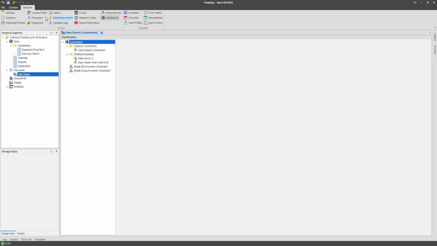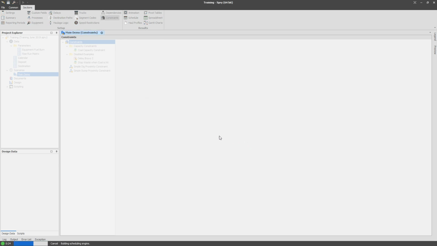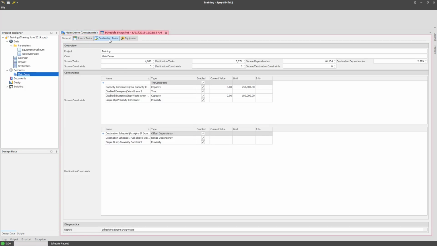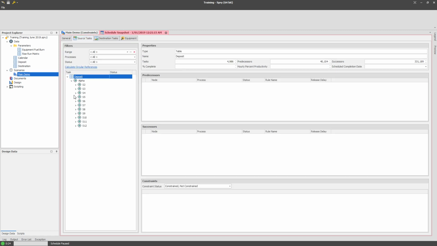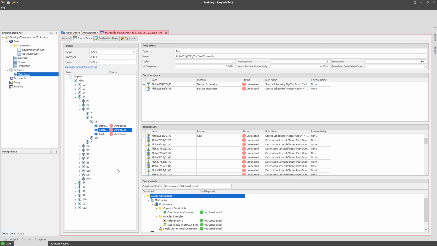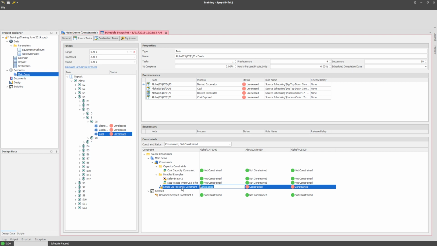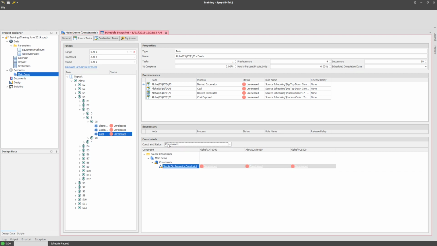I was testing a few things before. Try that again. So, source tasks. And that's a bit better. So there we go. We can see in this example that there's a dig constraint at play, and you can control whether or not you're interested in seeing things that are constrained, not constrained, etc.